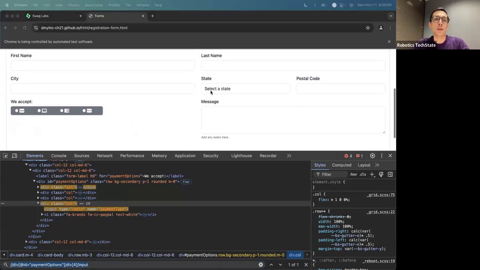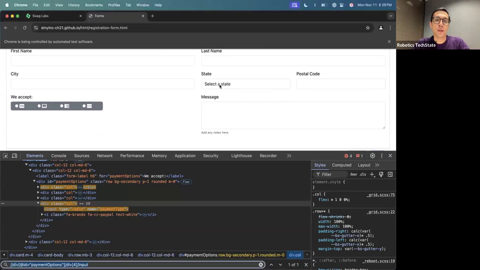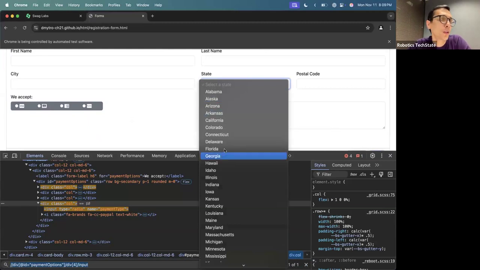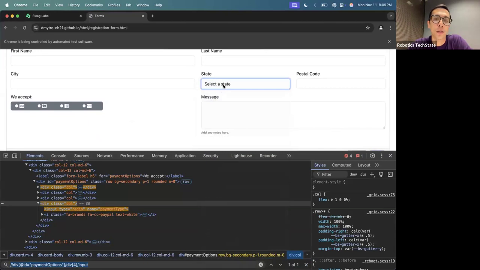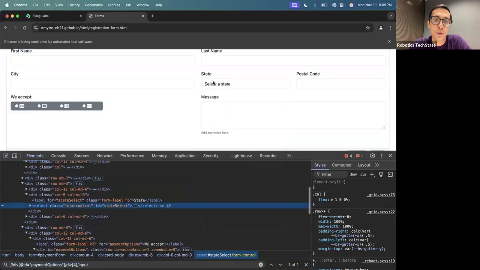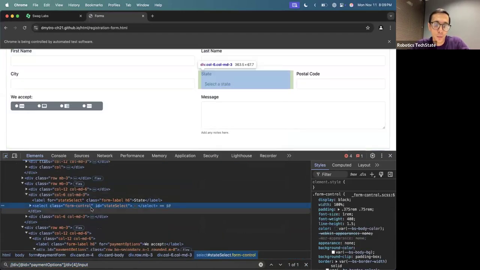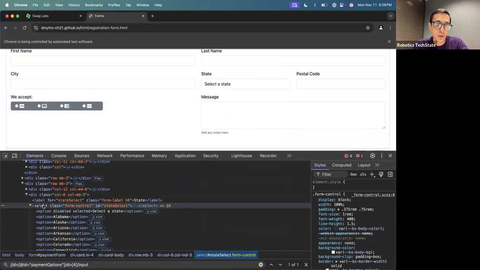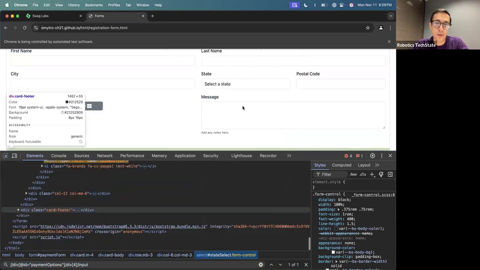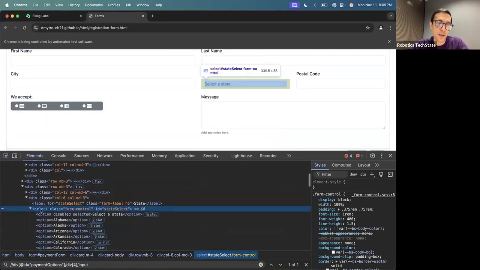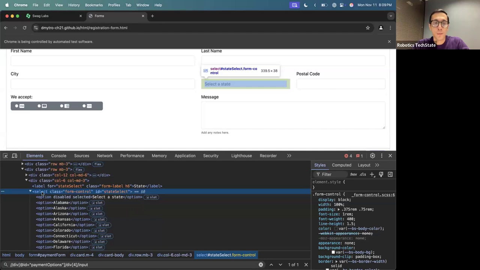So the next is a drop down. If you see, we have to choose it, right? Choose the state. We are not going to type, we're not clicking or something. So for that one, let's find it. Finding the element is the same. Those drop downs are usually present as a select in the DOM. So we can find it simply by ID here.